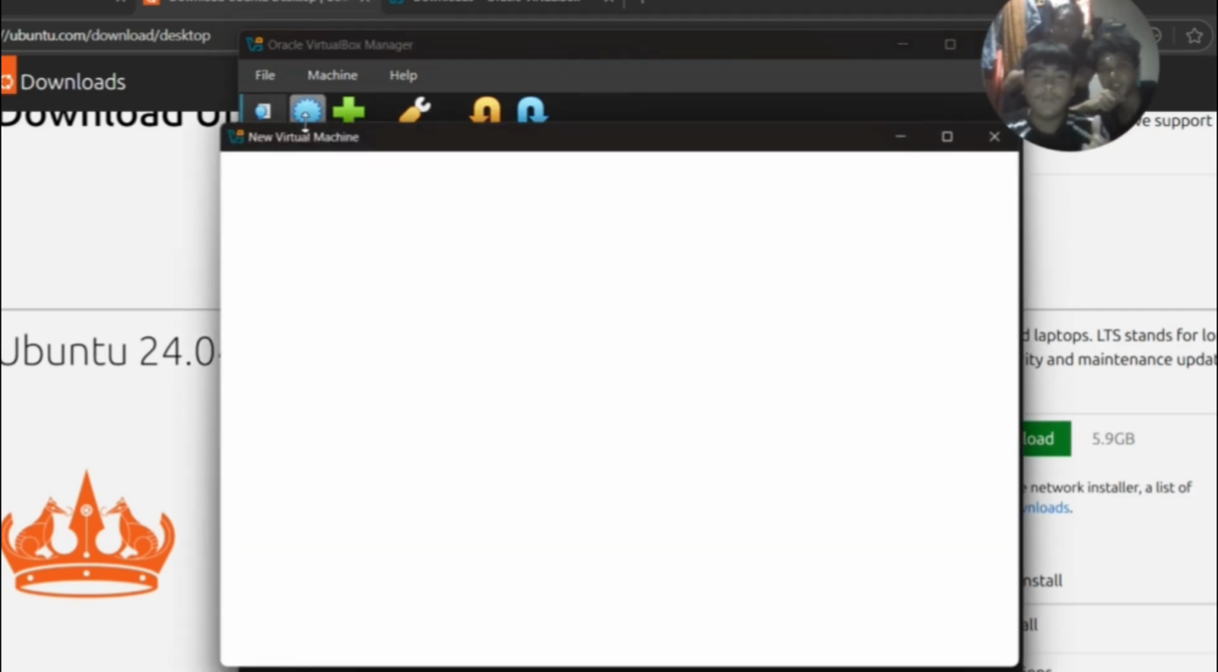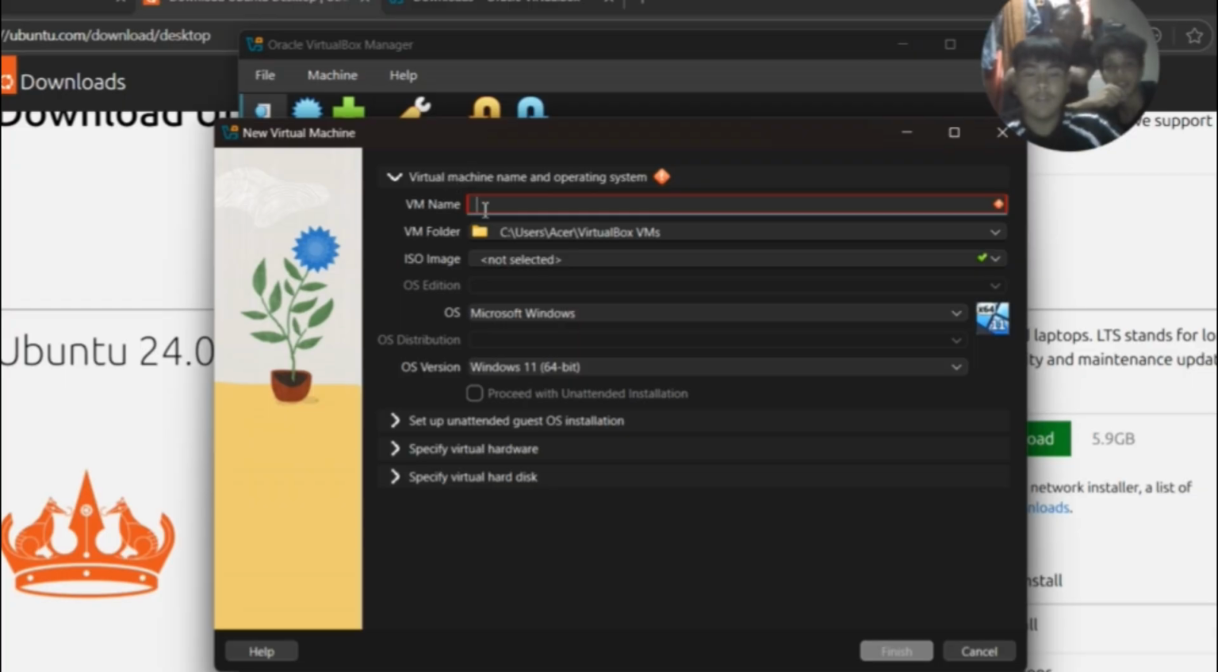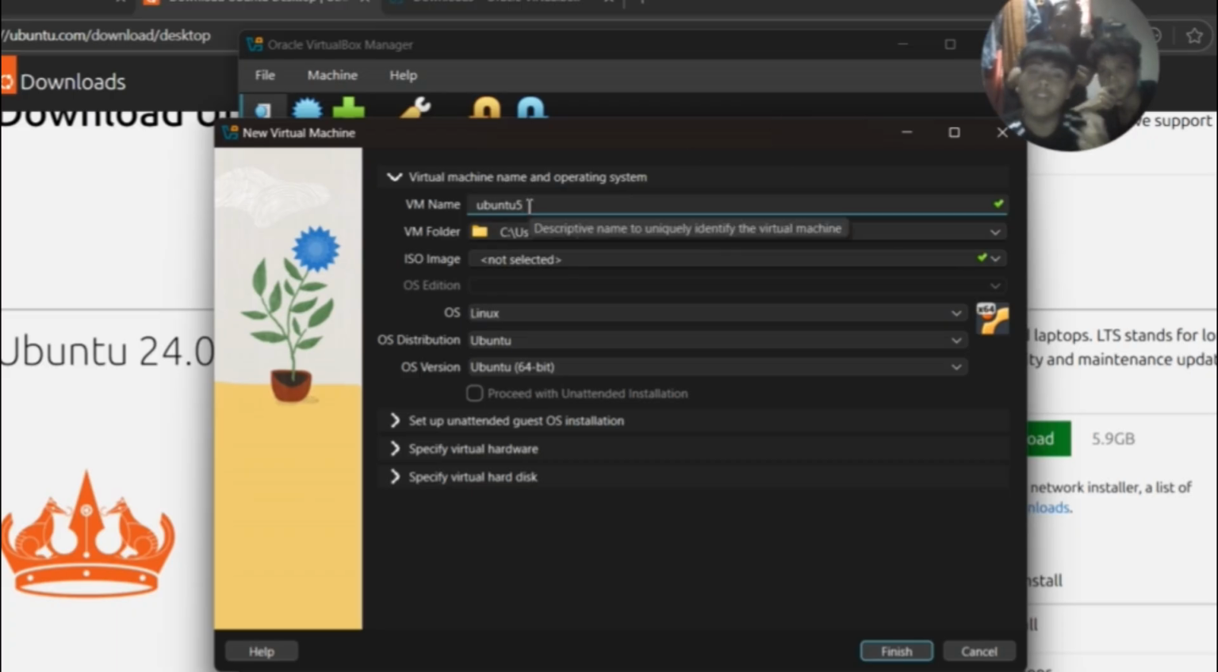So you will see this fresh from the start. You're going to press New, for the new virtual machine. So you will name it. It depends on you, but it's much better to use the same name as the OS you will install. We are installing Ubuntu, so we'll name it Ubuntu 5 because we have created many Ubuntu files, so we made a unique name for it. After this, the OS and OS distribution will automatically be recognized based on the virtual machine name.